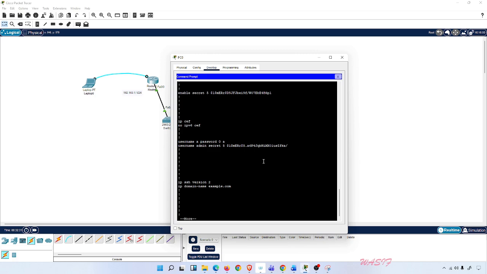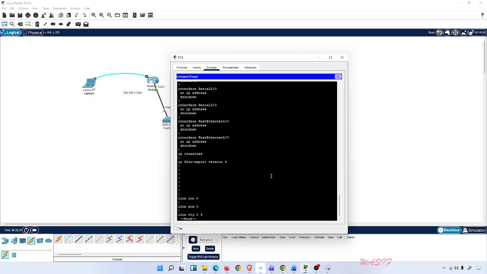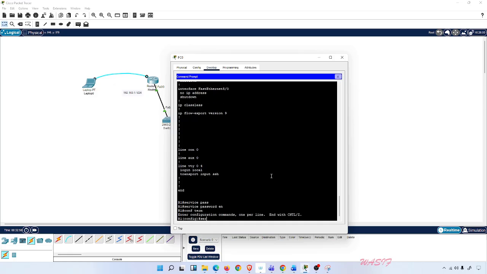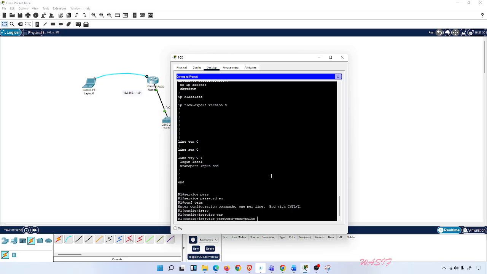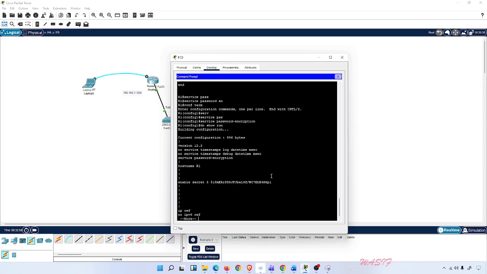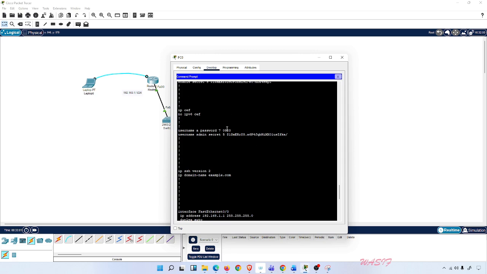Now if you want to encrypt this A, you know the command service password encryption. So if you come here, config terminal, service password encryption, then you do show run. If you look here, this is also encrypted, this is also encrypted, this is also encrypted.